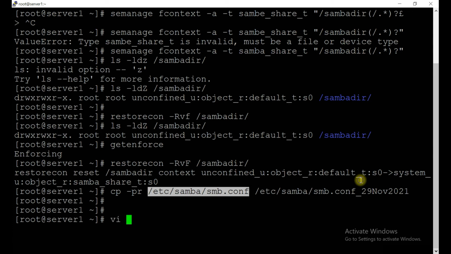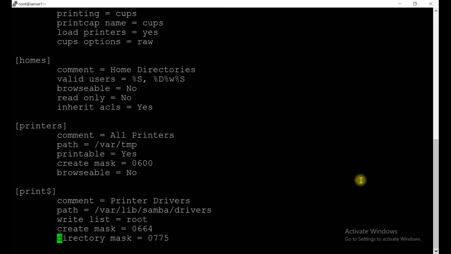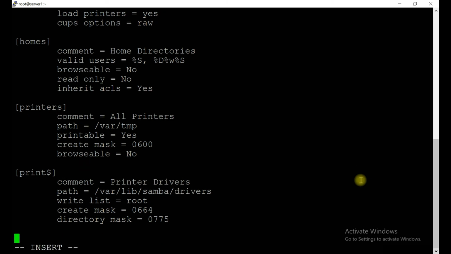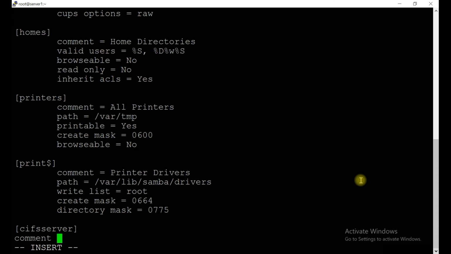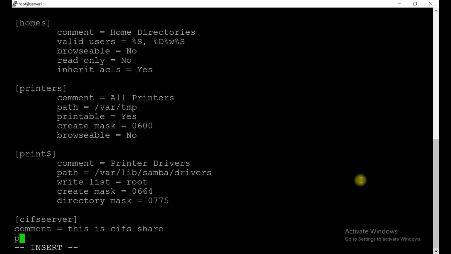vi, the copy of this location, go to the end. And guys, in the directory, now you have to specify a few parameters. First is share, CIFS server. This you need to remember because later it is going to be used. And comment is just for information. This is CIFS share, and the path of the directory on this server. So the directory path is SMBA dir.